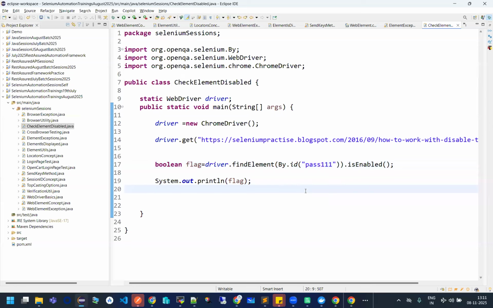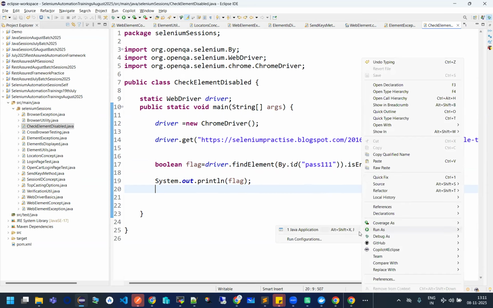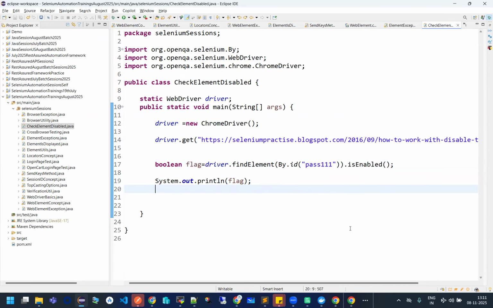But question to you, guys: if I write pass 123, 111, will this give me false, true, or an element not interactable exception? Again, it is going to give me the previous error. What was that? No such element exception. Why? Because this time your locator is incorrect.